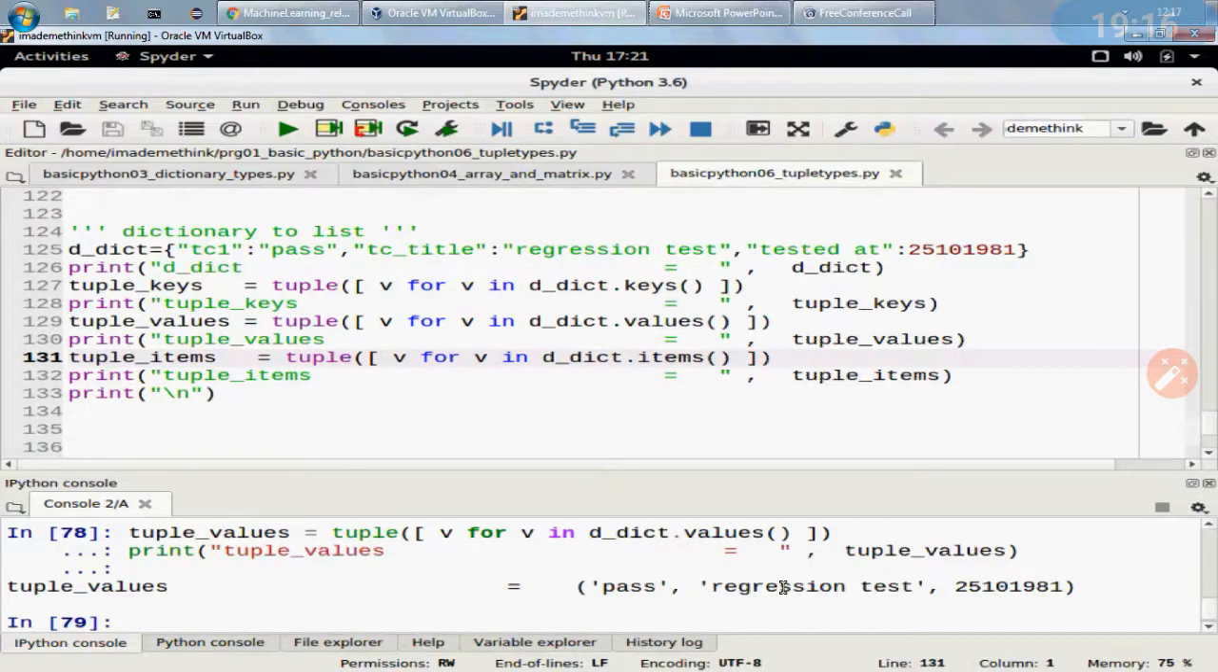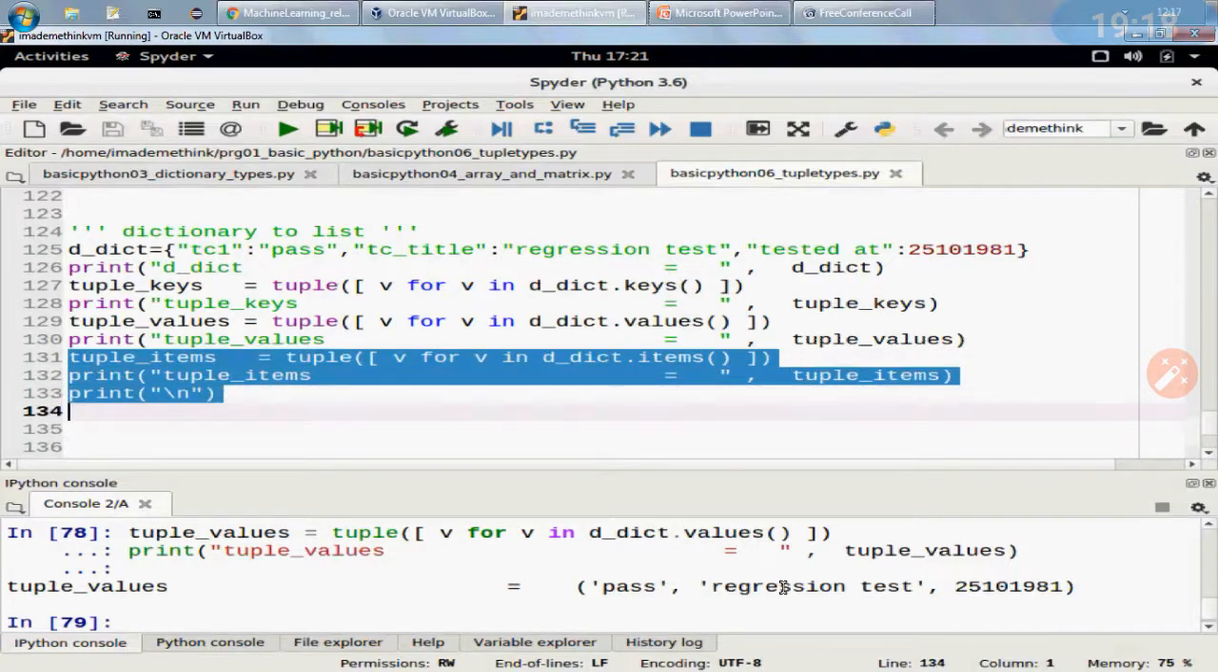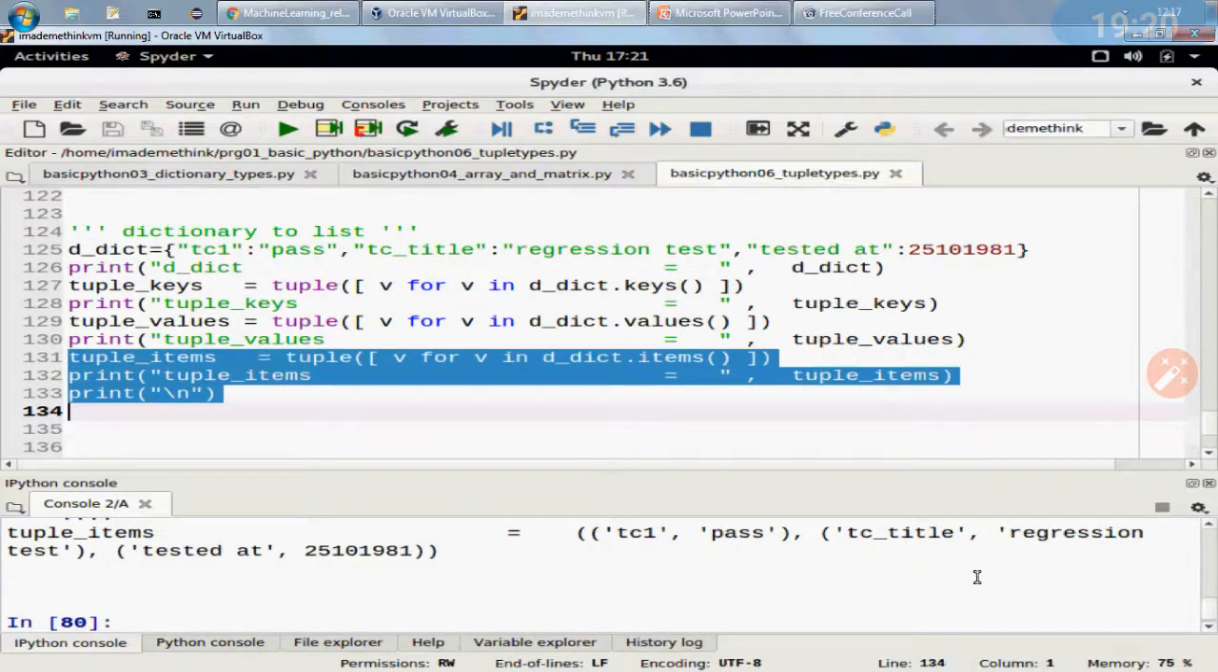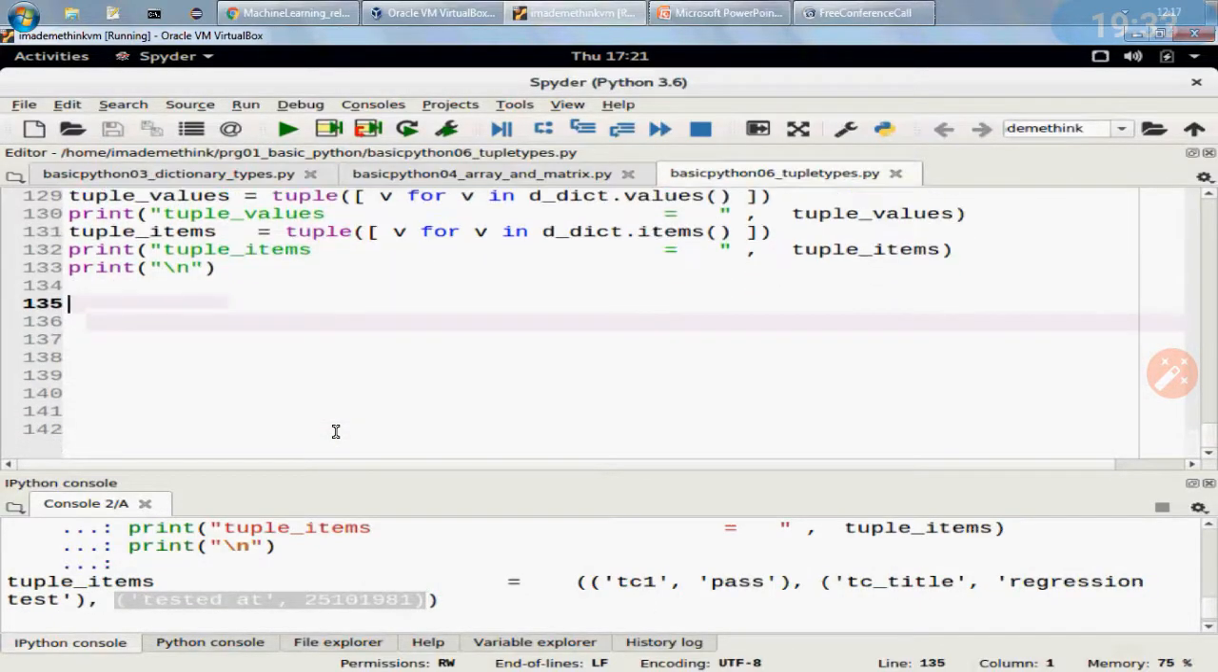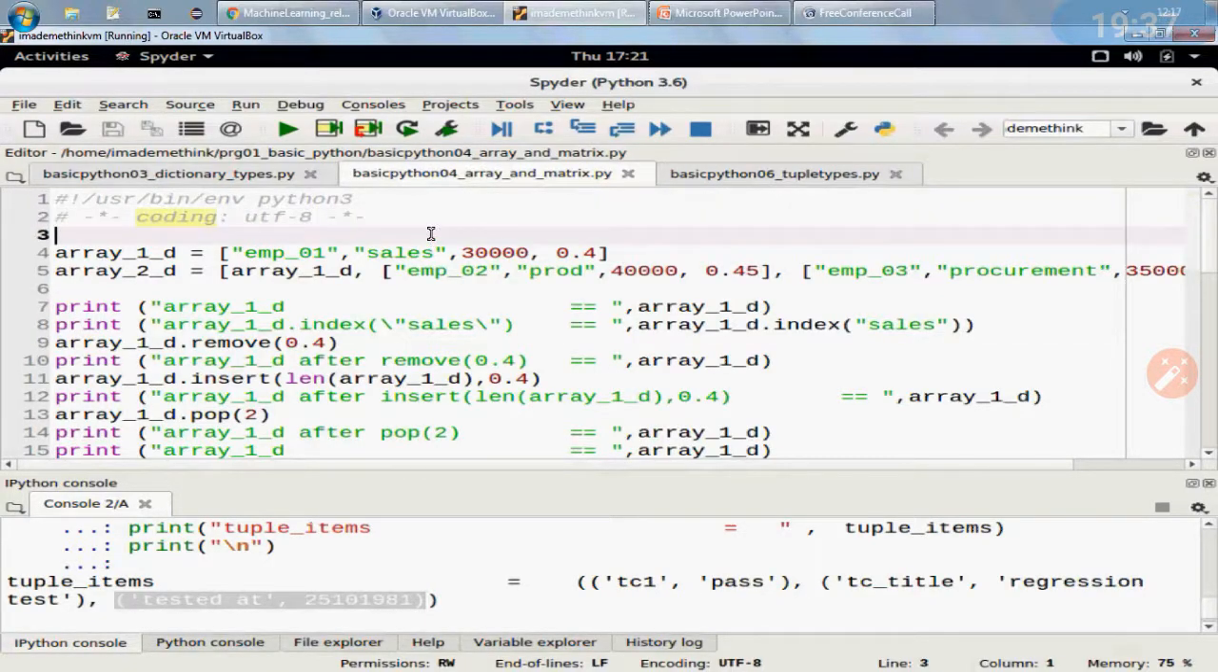And now if you want a tuple of key and value, this has become a main tuple. In that, each subtuple will have an individual key value, and an individual key value. So now let's also understand very quickly and very basically what arrays and matrices are.